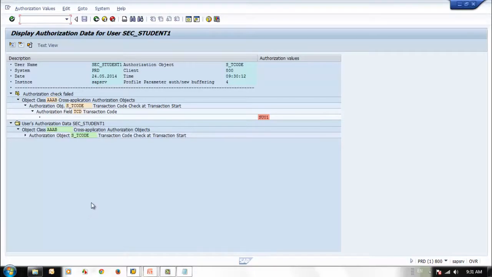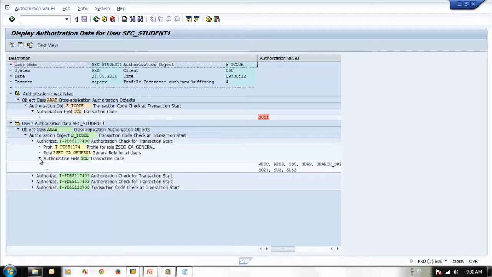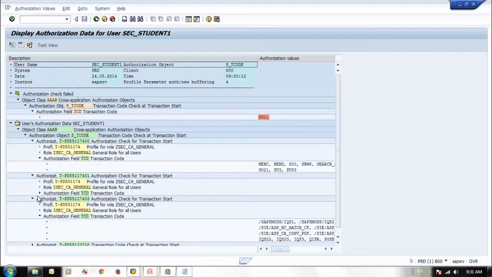So now I got the output of my SU53. My user is security_student1, and the authorization object which is missing is S_TCODE, with this system and this client. This time we executed SU01, which is missing. If I open this, it will give me all the transaction codes which are already available with this user, what profile and role.